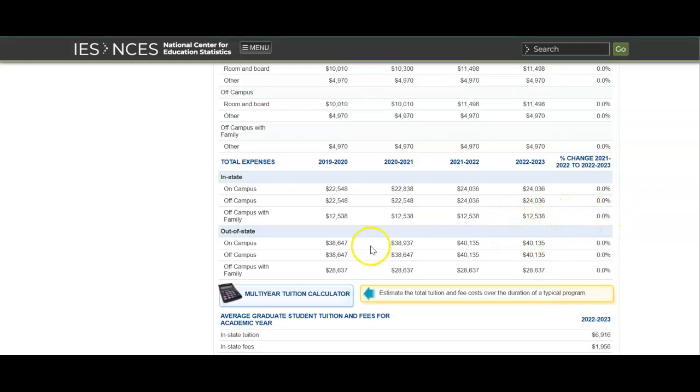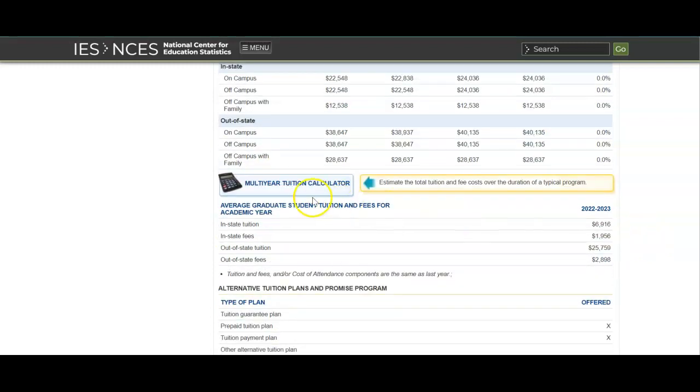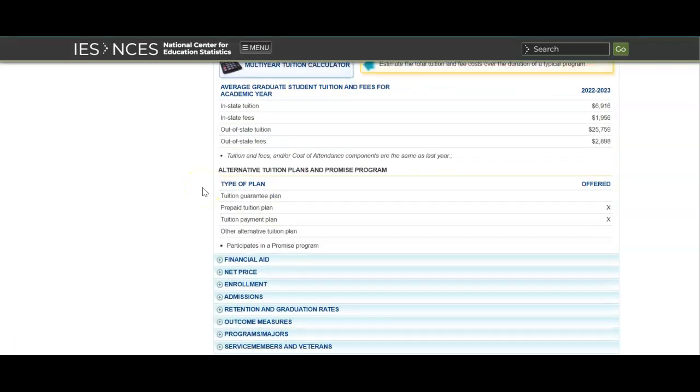And then if you choose to go to a college that's out of state, so let's pretend instead of UCF, we're looking at, I don't know, University of Georgia, you would be looking at the out-of-state costs and what those might be. You can also do the multi-year tuition calculator. This helps you figure out what, say, 2 full years would cost, though you can probably do the math.